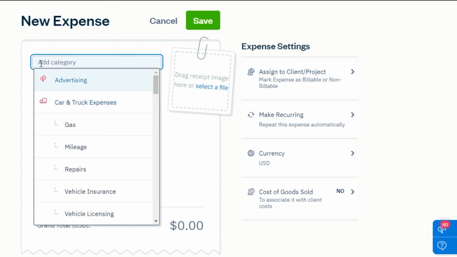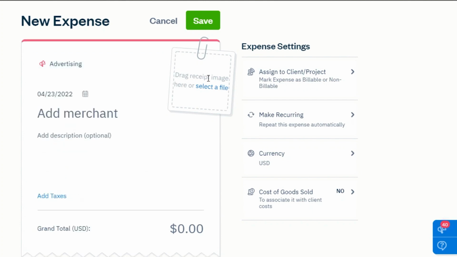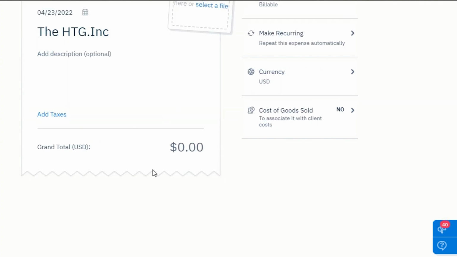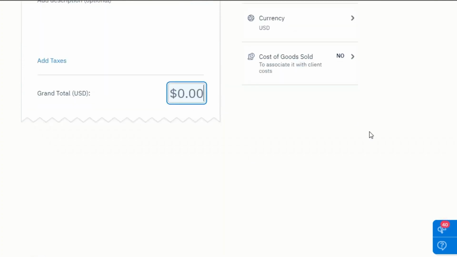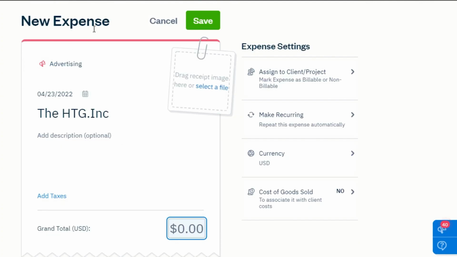Now, I will simply select a new category. So I am going with advertising. I can go ahead and drag a receipt image right here. Simply add your merchant. Then you will simply add your taxes and add a grand total. I am going to go ahead and add a grand total right here. And this is going to be my new expense for this merchant right here.